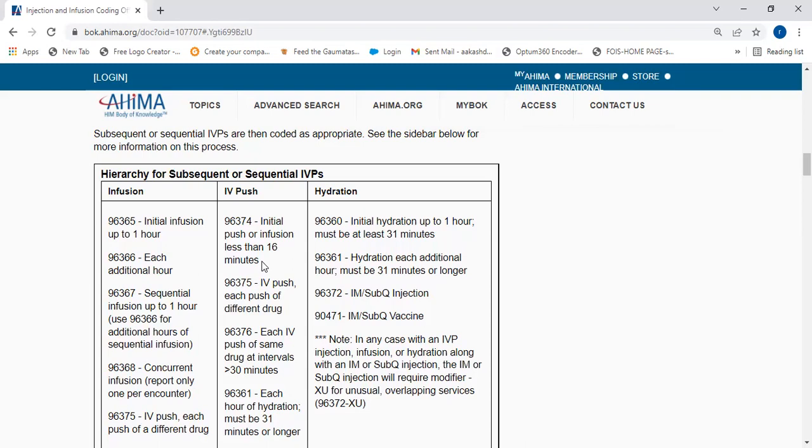If we have a start time for infusion and we don't have a stop time for any infusion of more than 16 minutes, then we cannot code that infusion. We have to code that as IV push, right? So in order to code the infusion, we must have start and stop time. If there is no stop time, we cannot code that as infusion 96365. We have to code that IV push 96374, right, or 96375.